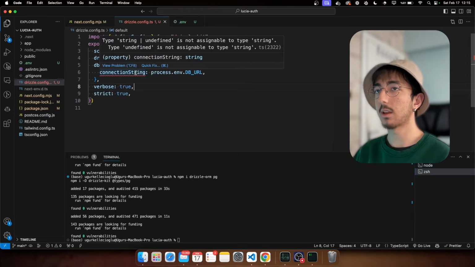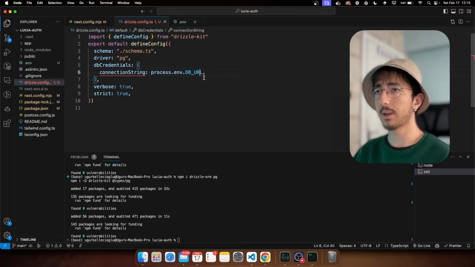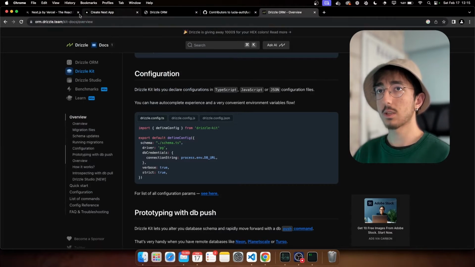The warning is still there because it complained that the env might be undefined. Let's put an exclamation mark to say that it is a string, and we know that. And the warning is gone. Now everything seems okay. Let's go back to Lucia's website.